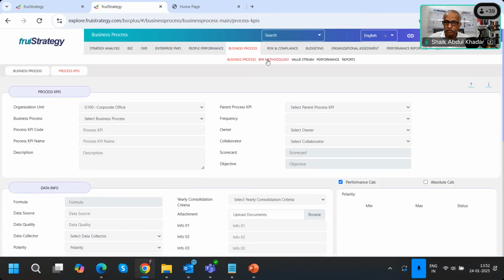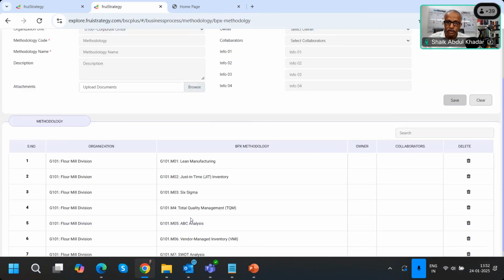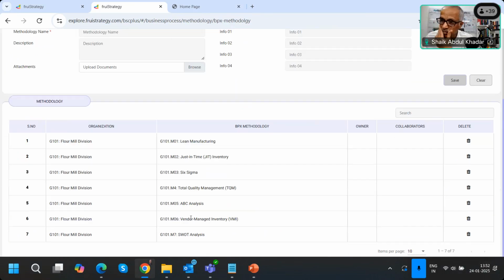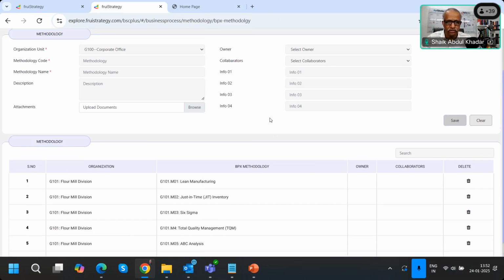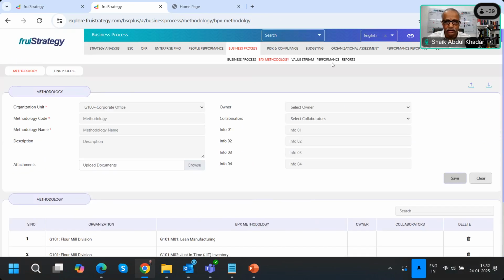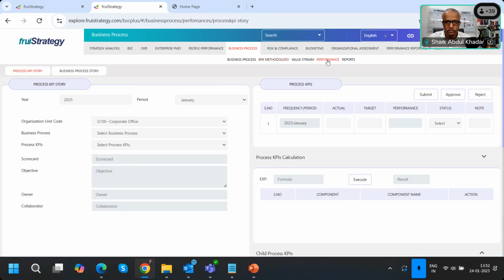You identify what are the methodologies you want to apply for your process improvements. You might apply Six Sigma, somebody may do TPM, somebody may do TQM, maybe somebody will do classical ERP kind of thing. You can select whatever methodology you want. Then you keep measuring the performance of this particular business process, and then finally you get the reports.